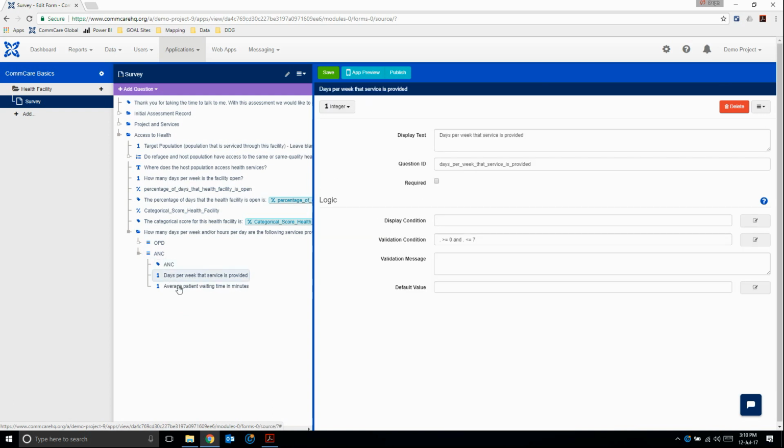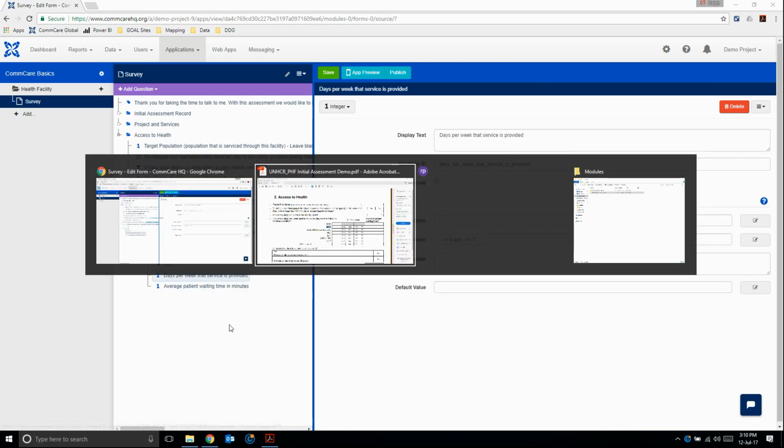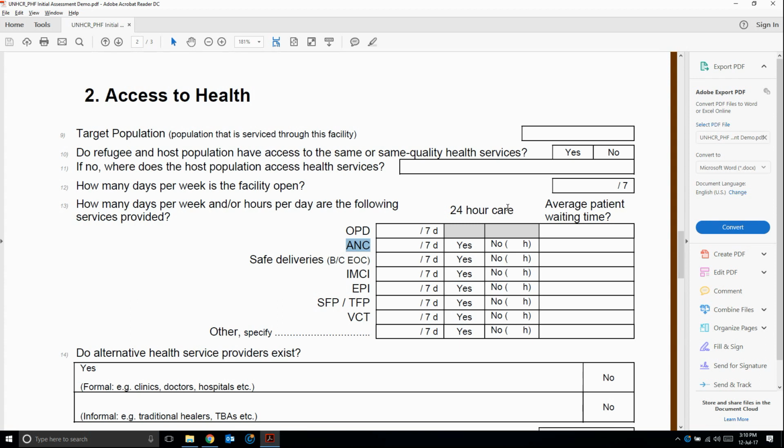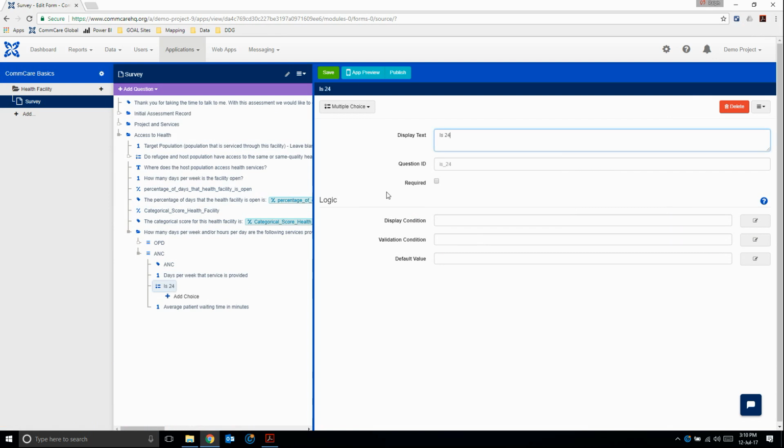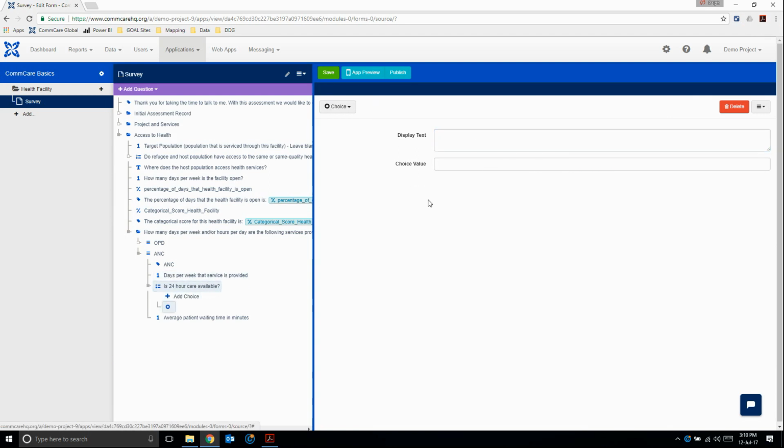Great. So we do need to add 2 questions. We need to add this 24-hour care. So this is actually one question, and then this is another question. So our first question is, is 24-hour care available? Yes, no, which is a multiple choice question. So is 24-hour care available? And we'll make it required. And then a simple yes and no.